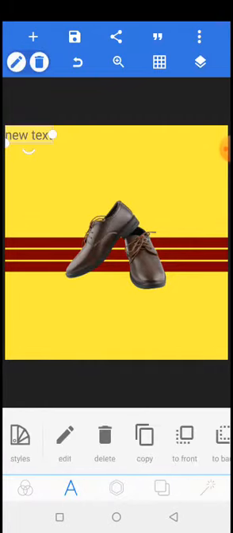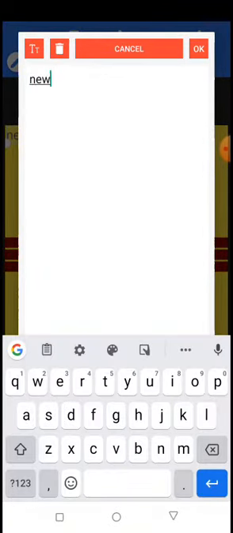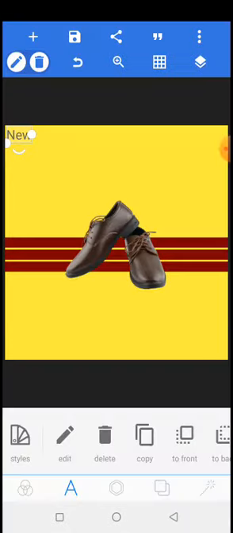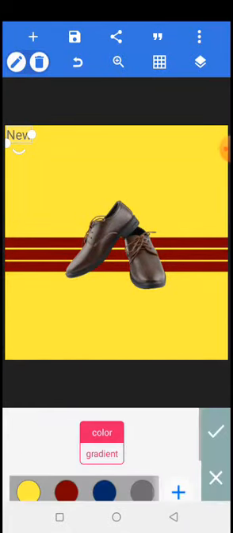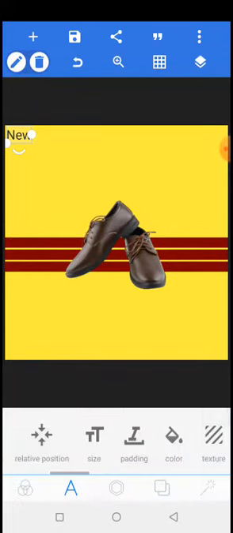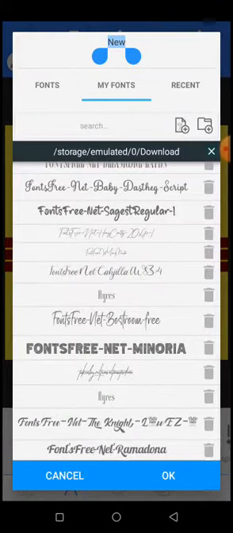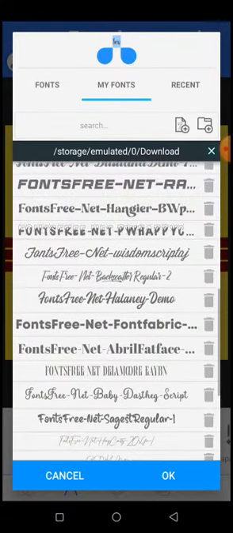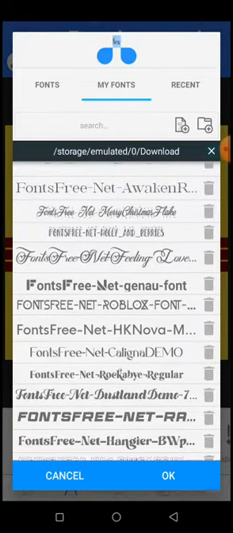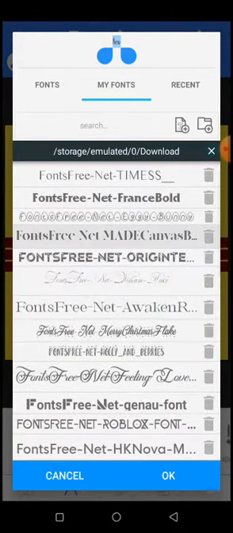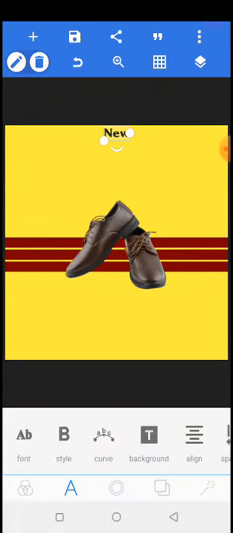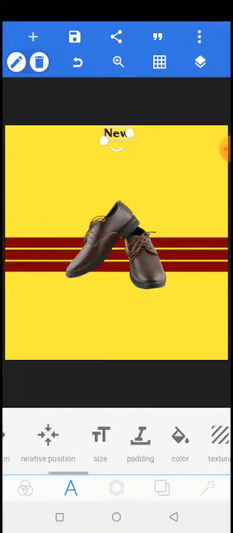So we can just put in this new arrival. Let's use that word, new arrival. Just put this first, new. Then this, I'll use black. Position it at the center. Then I want to change the font for a better font. Okay, I think this is okay. And I can just increase the size.